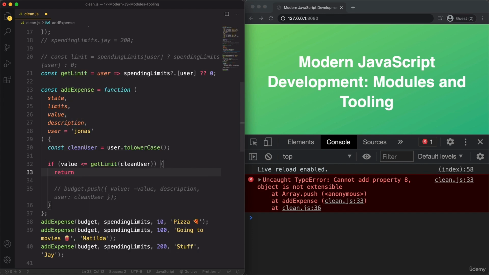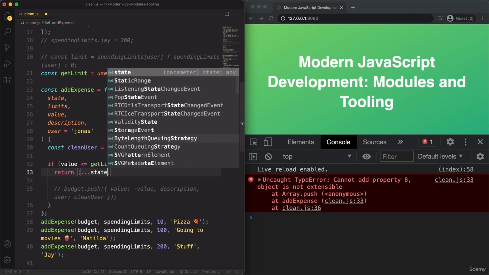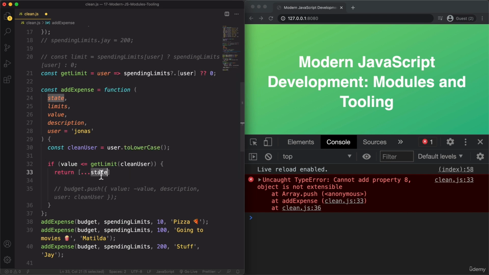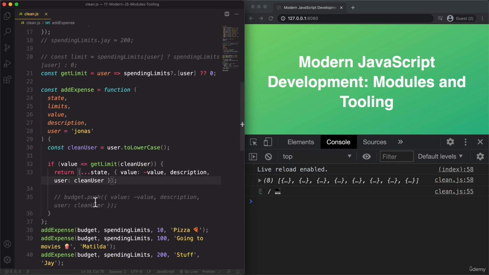So let's just say we want to return an empty array, and then we use the spread operator to put all the elements of the state in there. And so this effectively creates a copy of this state array. Remember how we did that earlier? This is exactly the same technique right here. And now all we need to do is to add a new element right after this one. And that element is going to be this object, which looks exactly like what we had before. All right. And so now we can get rid of this.